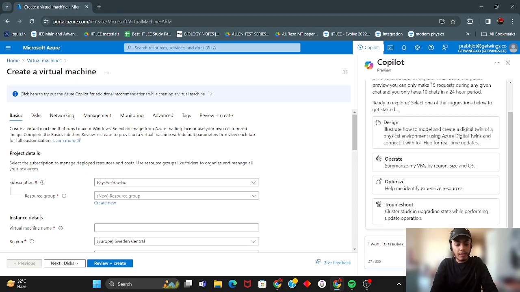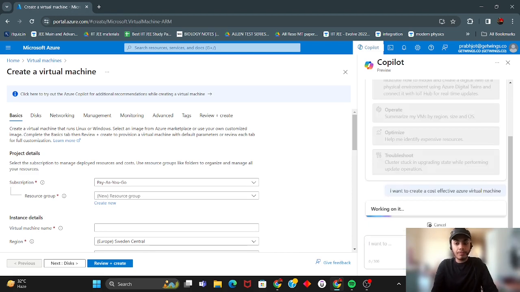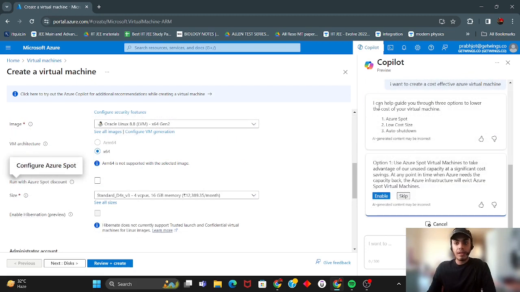a cost-effective Azure virtual machine. Yeah, so it says I can help guide you through three options to lower the cost of a virtual machine. First one, it has told me to use Azure Spot. The second one is low cost size, and the third one is auto shutdown.